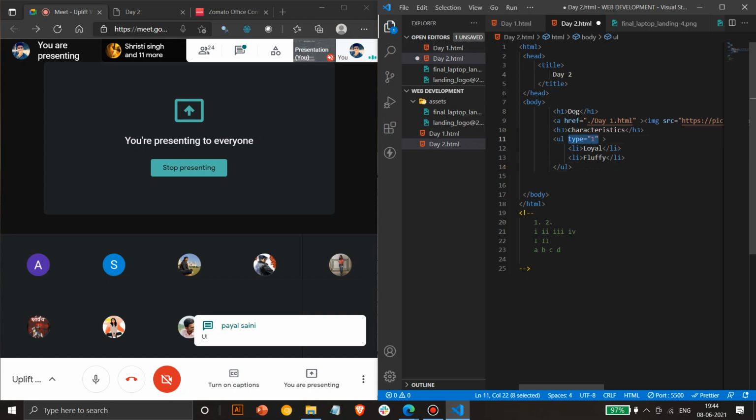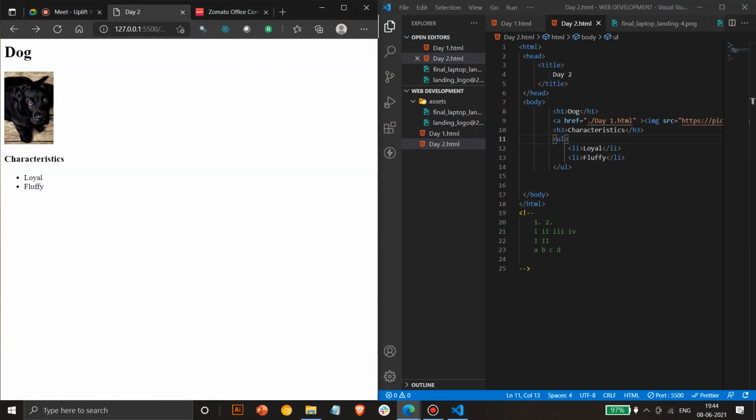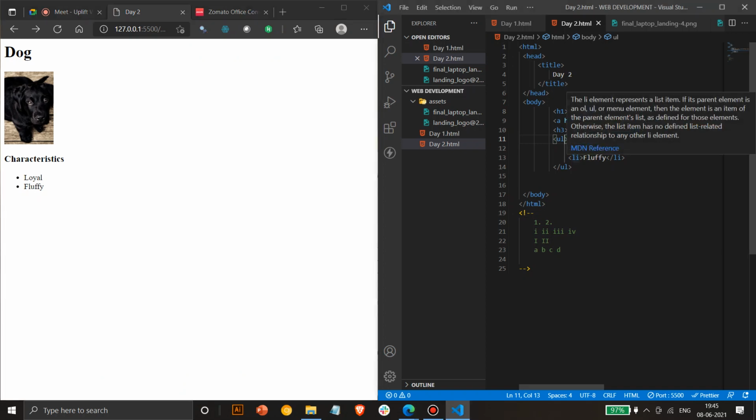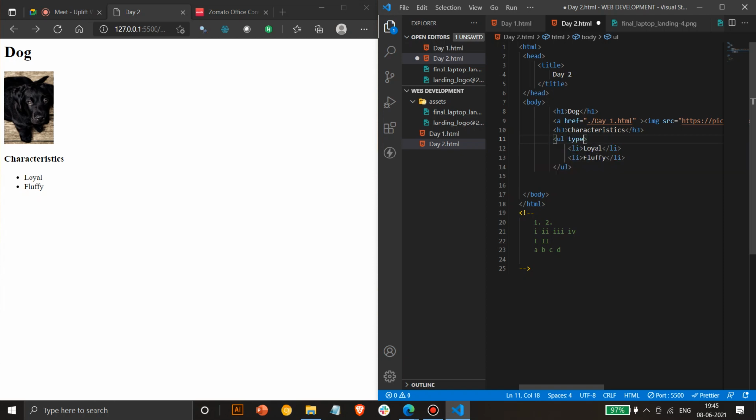Now I have to change the type. Okay, so the type can't be this. Let's see what's the default one, then we'll go with the type attribute in this. So we get bullets here. Now if you want to change it, what are the different parameters we have? Circle, yes, we have circle. Okay, so yes, we get the circle.